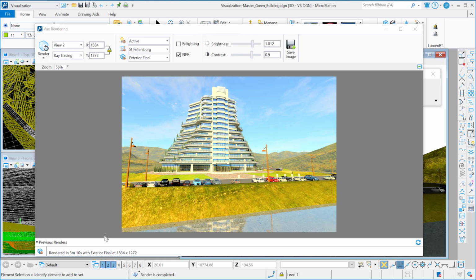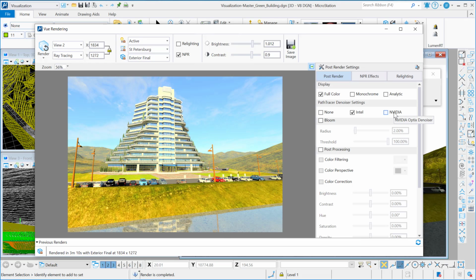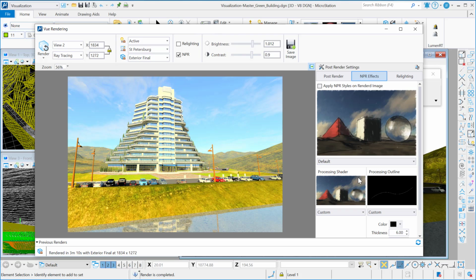Okay, as you can see, the render is now complete on my machine, which is a very fast computer. It took 3 minutes and 10 seconds to ray trace this scene with my building. Now, I want to look at the non-photorealistic render options. So over on the right-hand side of the dialog right here, you can expand the post-render settings, and we can go to NPR effects. And I think I want to try the tune effect.